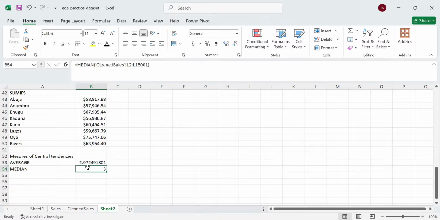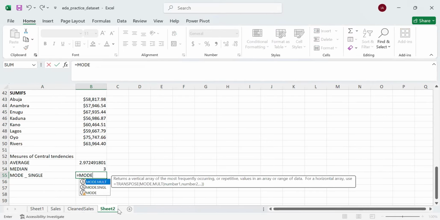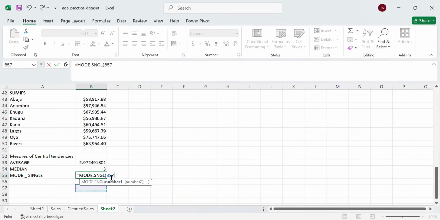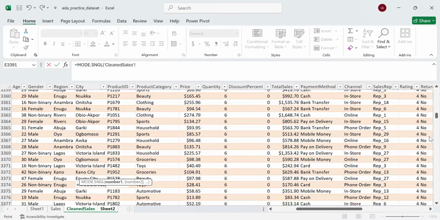So let us look at the mode. We'll first be looking at a single mode, okay? So say equals MODE. We have the multiple mode or the single mode, so let's pick the single mode. So what does this single mode do? It returns the most frequently occurring or repetitive value in an array or range of data. So open parentheses, and we will look at that same quantity column.